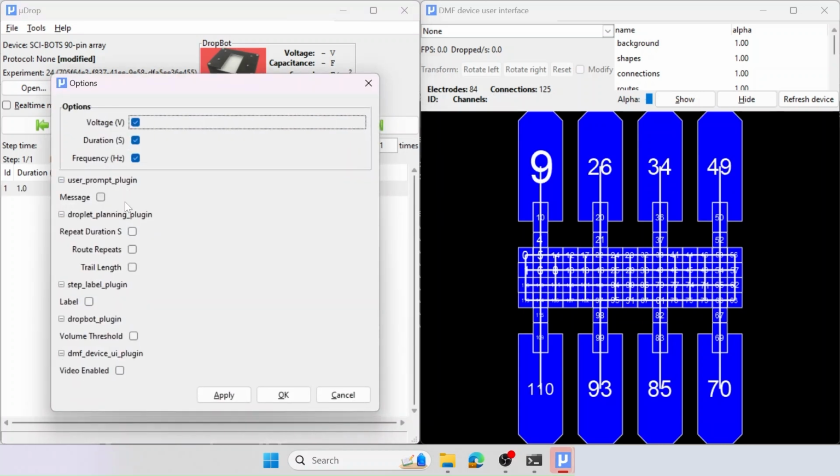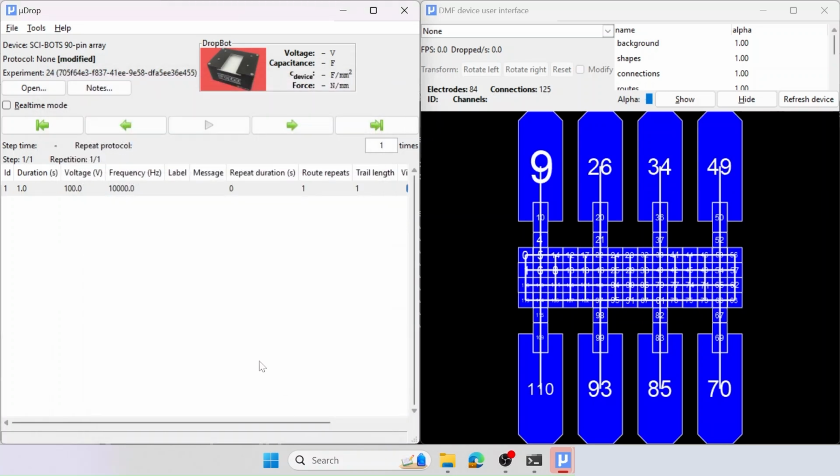A pop-up window will appear, showing a list of all available fields from your active plugins. Simply tick the boxes next to the fields you want to activate. Once you have selected all desired fields, click Apply and then OK. These fields will now appear as new columns in your protocol editor, allowing you to fully customize your protocol steps and take advantage of the advanced features offered by your plugins.